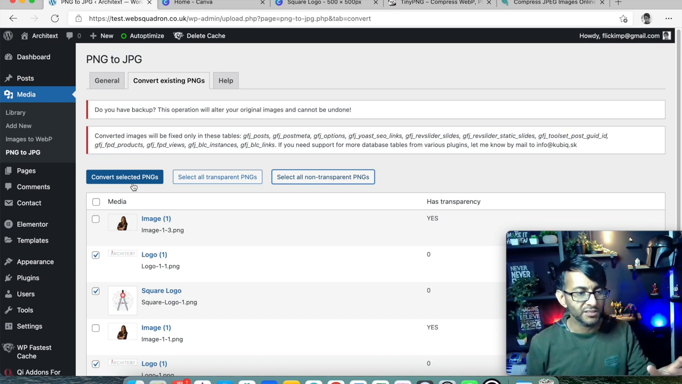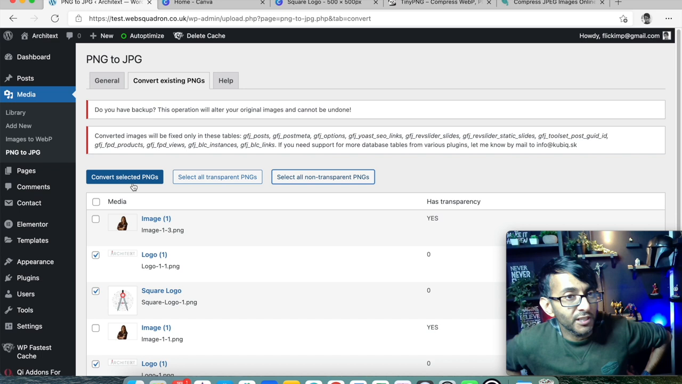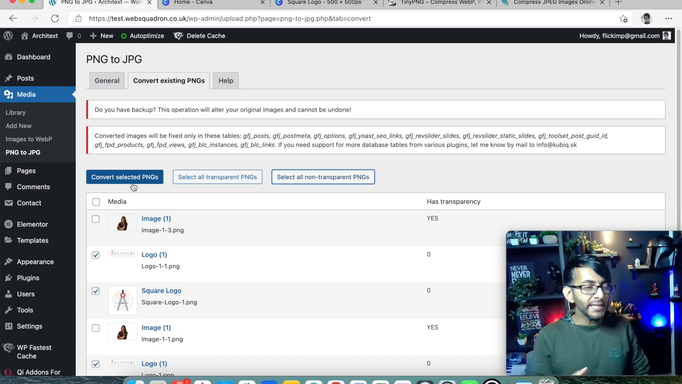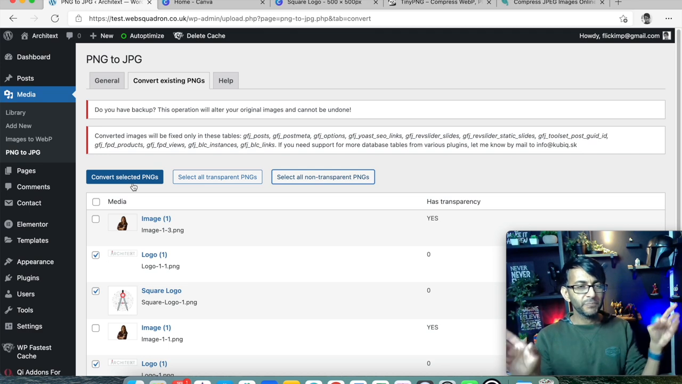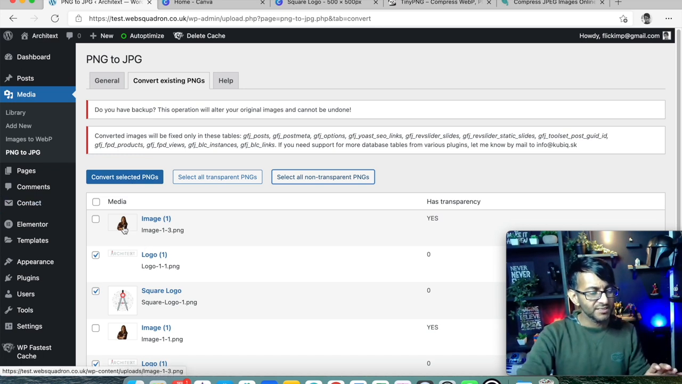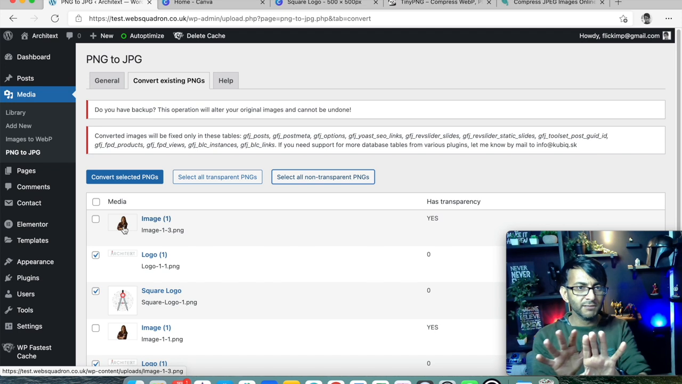You don't want to convert a transparent PNG. Why? Because if you convert it, it loses the transparency and becomes a white background. So you've now lost the fact it was a transparent image. You know, like here, I've got someone over here, this lady, it's a transparent background. I want it to remain a transparent background. So bear that in mind, okay?